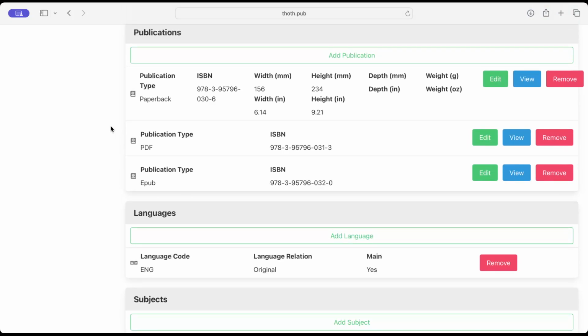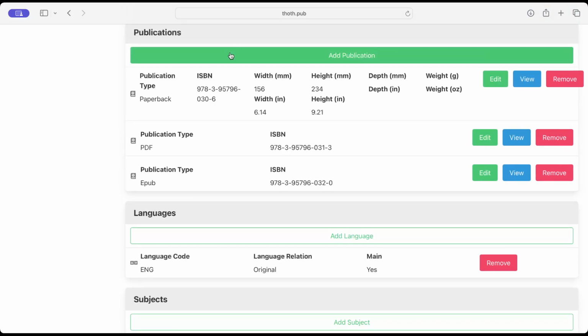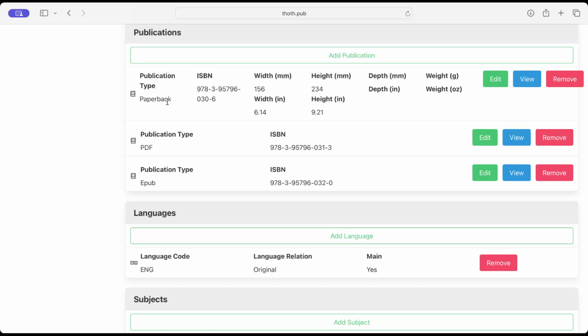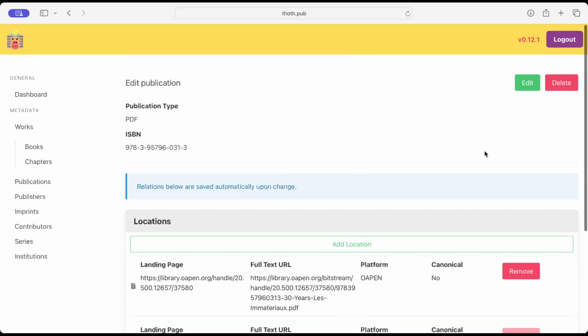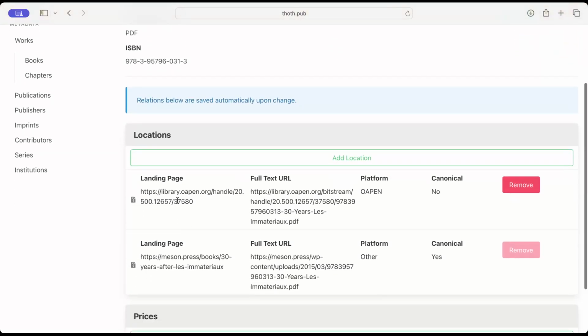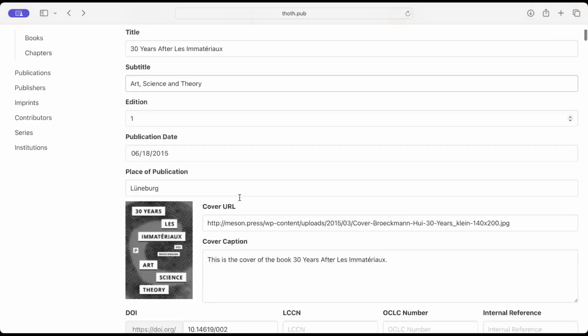Different publication types of the same work can be added here. For example, here we have paperback, PDF and EPUB publications with their accompanying details and ISBNs. If we view the location in further detail, the location landing page and direct download URLs can be added for multiple locations where the work can be found. These location details are key components to successful dissemination and access of the files.